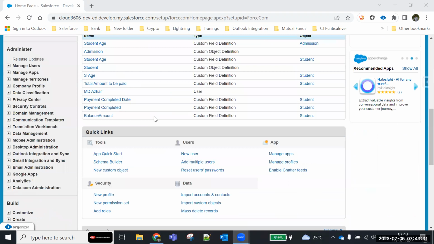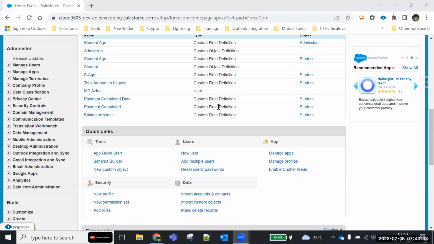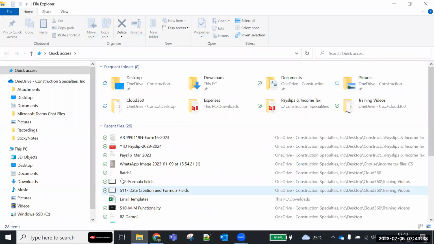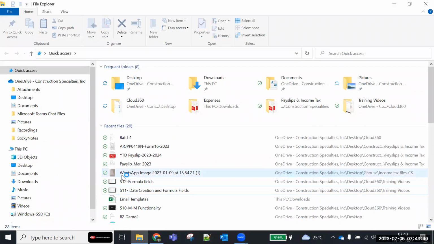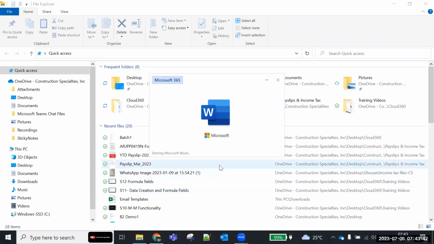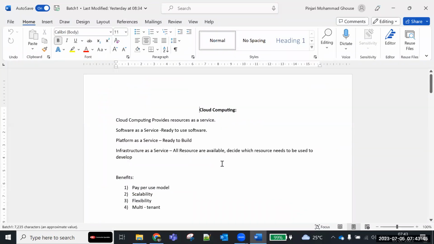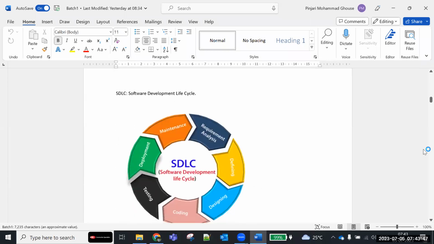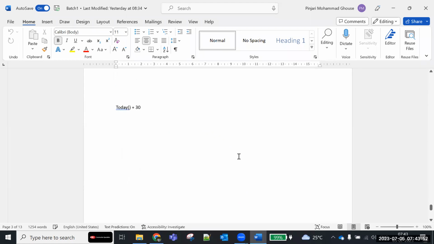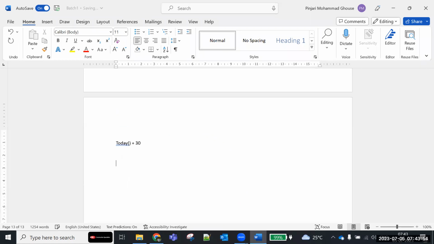Okay, so let's get into the topic of roll-up summary. This is a very, very important topic in our day-to-day jobs, and many companies use this functionality. In every project, this topic is mandatory. So that is called roll-up summary. So what is this roll-up summary?